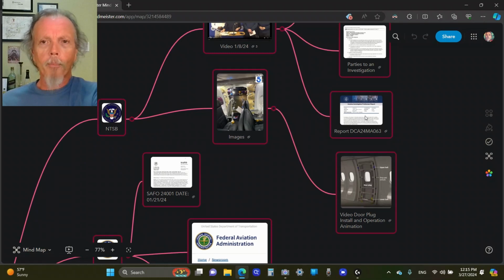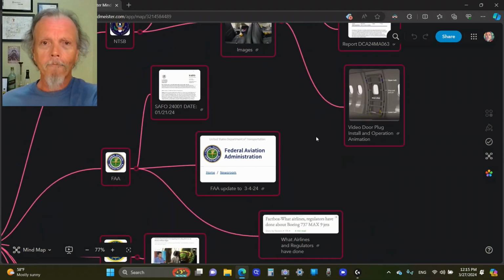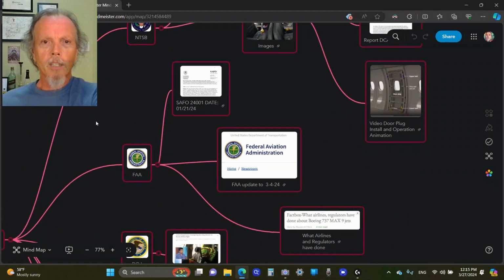We're going to look at their preliminary report that they put out. There's a couple of images. You see a lot of images all over the place anyway, so I just got a couple of them here. But one of the main things is there's a video animation of how this door is supposed to operate. So we'll look at that first, so that you go into it with a knowledge of how this door, or plug, is supposed to work.